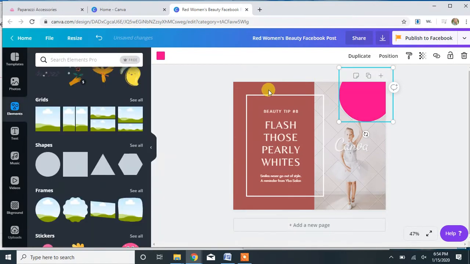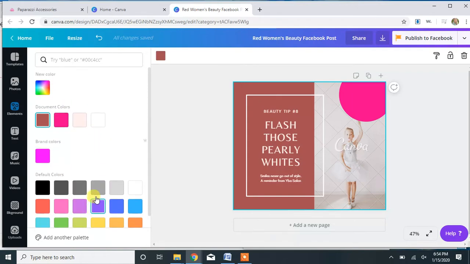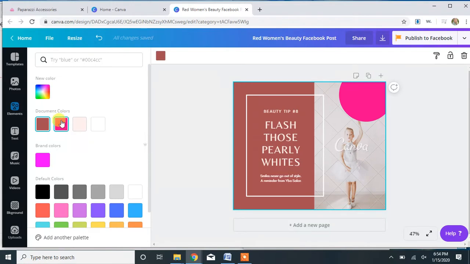Now, if I want to change this background as well, I select it, click on the color, the background color, and here it is right here. All the colors you're using on this document are listed right here under document color. Of course, you've got default colors you could choose there if you want to, but I'm going to choose the Paparazzi pink.